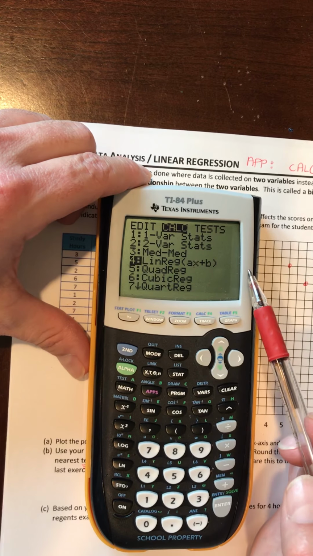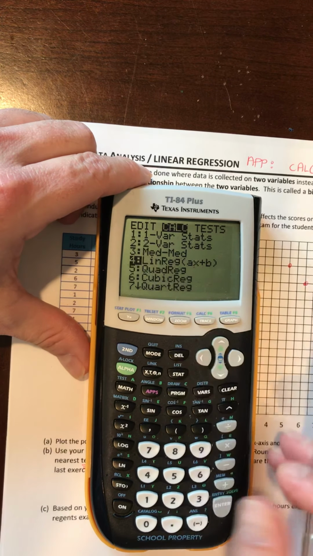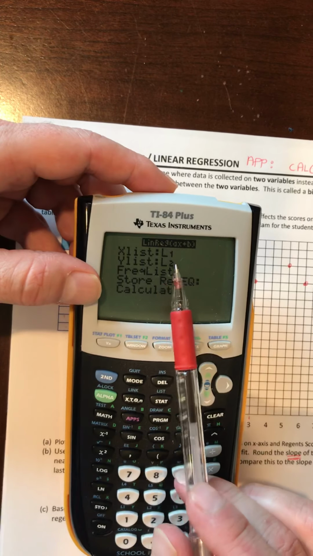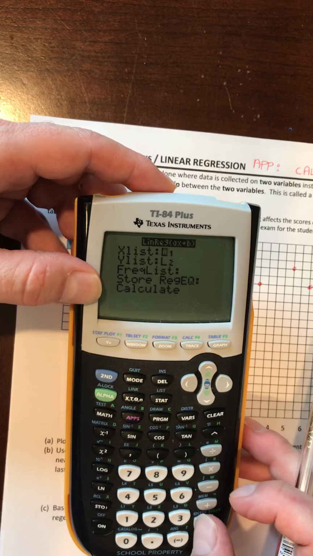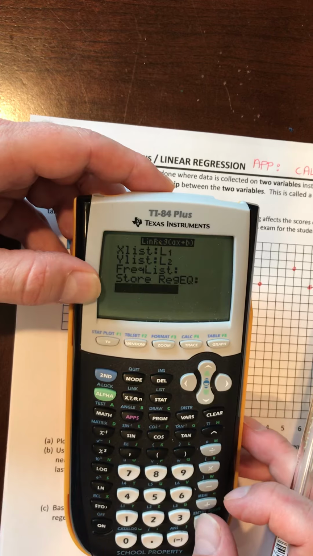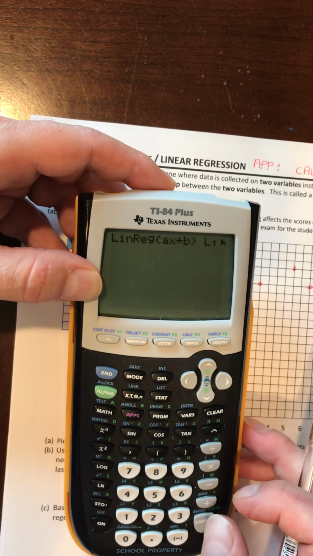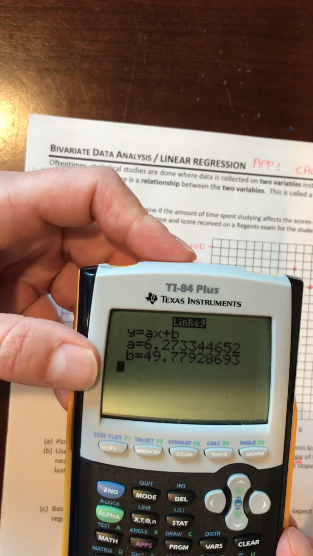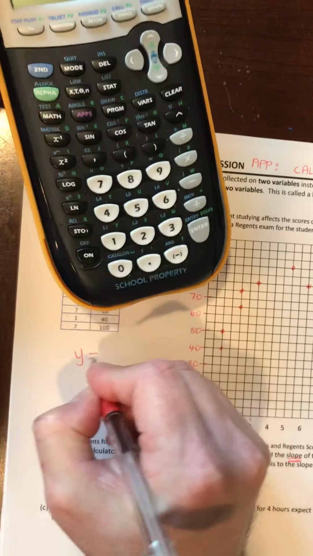That's what they asked us to find. Linear regression. You hit enter. All this stuff's going to pop up. Now, if you're using the app, it's slightly different. You're just going to keep hitting enter until this pops up. Now, for whatever reason, they call it y equals ax plus b. If you recall, we use mx plus b. But we're going to just write ax plus b.